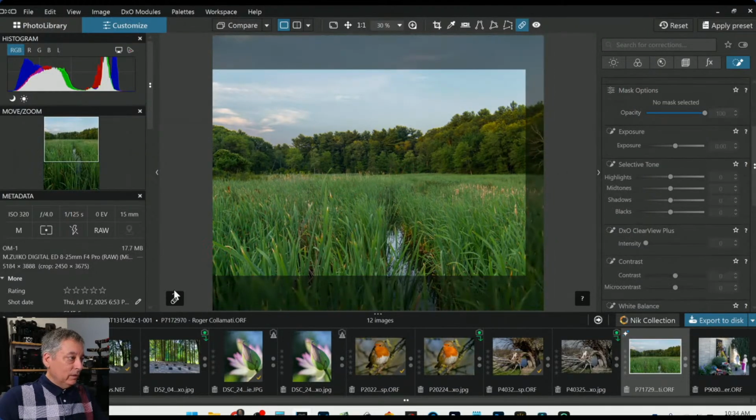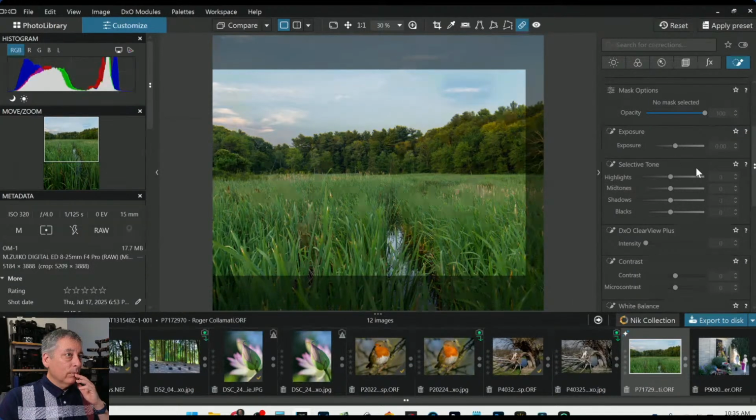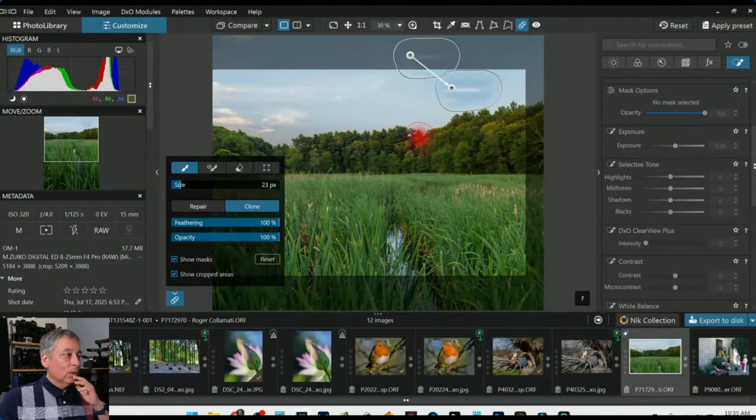I wonder if I can just add some clouds to the right side. So I should feather that more. No, I can't do it. The luminance is too different. Yeah, it's not going to work. It's all right. We'll leave it.